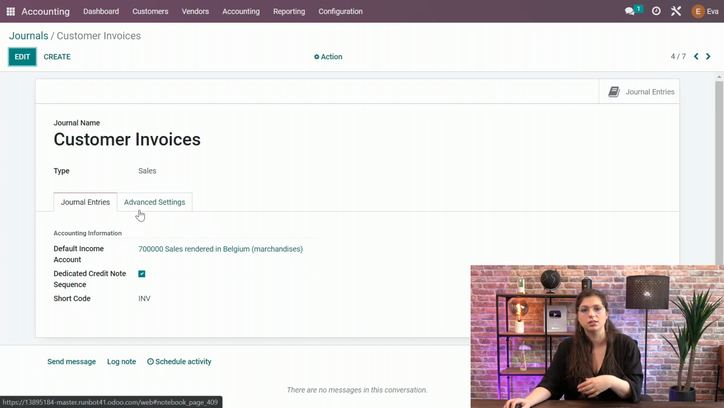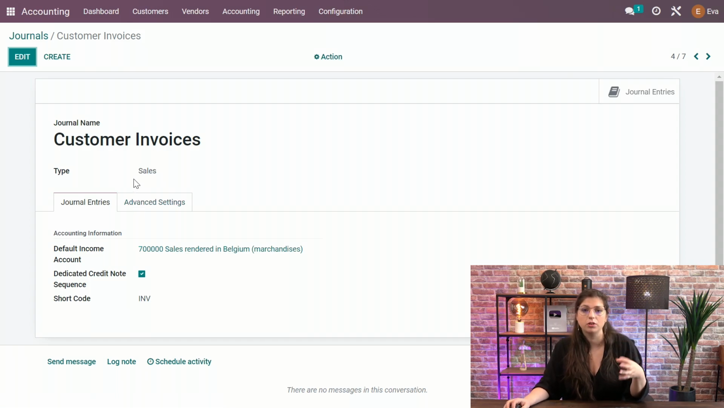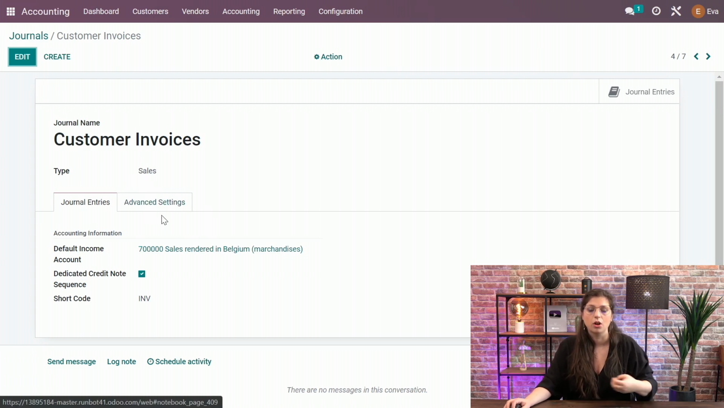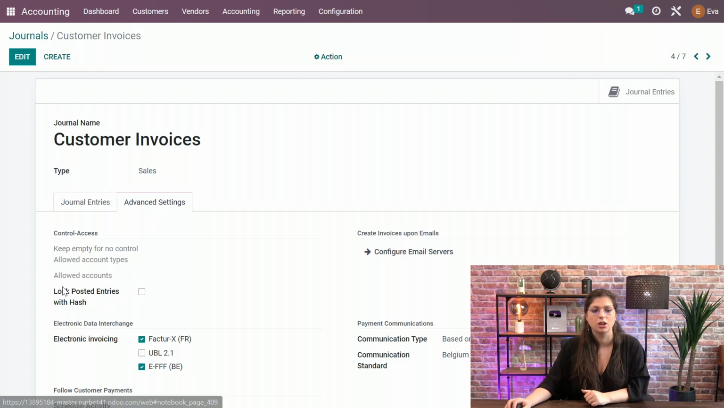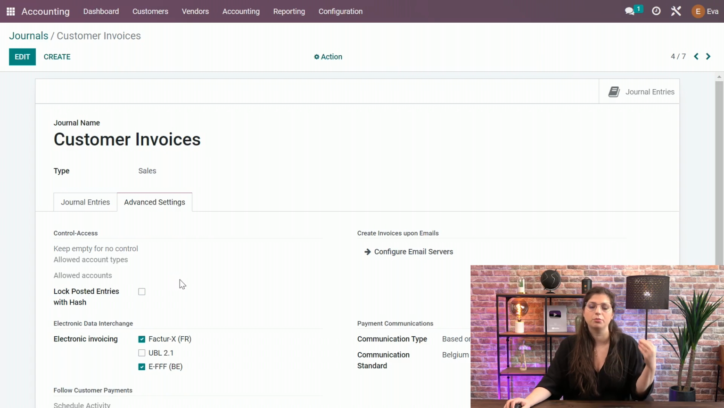But what you need to understand for both sales and purchase journals is that if you want to make sure that when you post an entry, you can't modify it later on, so you can't reset to draft, what you need to do is activate a simple feature in the advanced settings, called lock posted entries with hash. Basically, by ticking this, you are preventing the user from going back to draft on posted entries. Once it's posted, you can't change it afterwards.